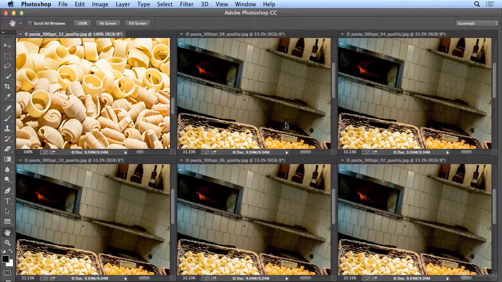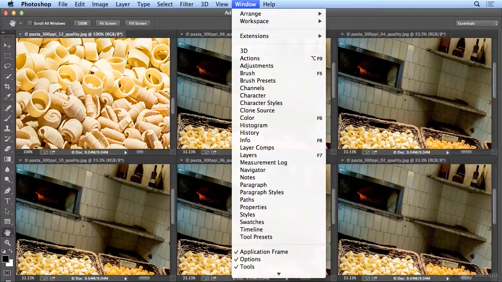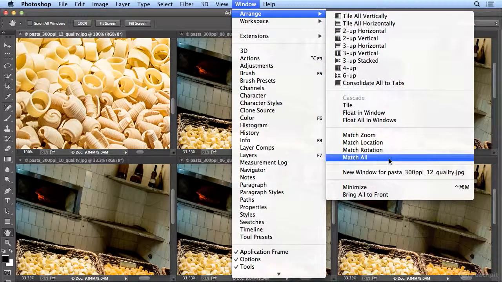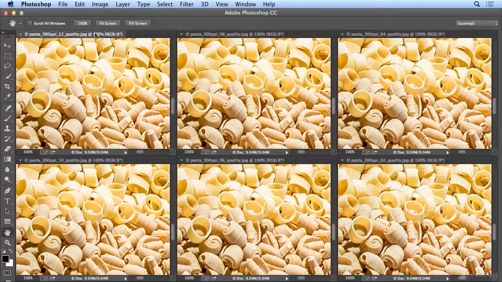Now, so that all windows go to that location, I'm going to choose Window, Arrange, Match All. All open images will go to 100% and that exact same spot. In fact, the trick on this image is all the images are the same width and height. All of them are 300 pixels per inch. The resolution, that number, is really separate from the compression technique.